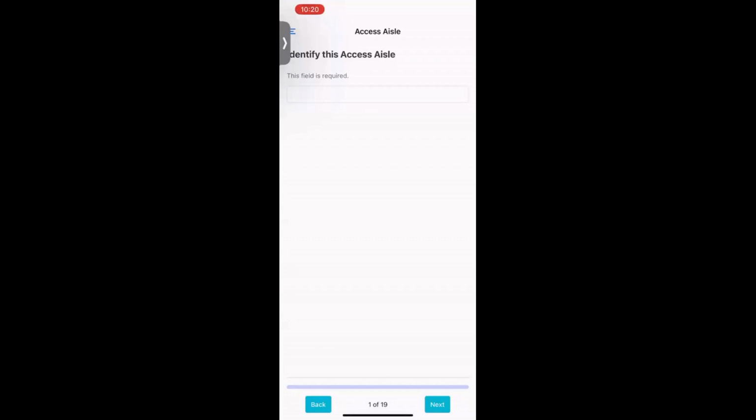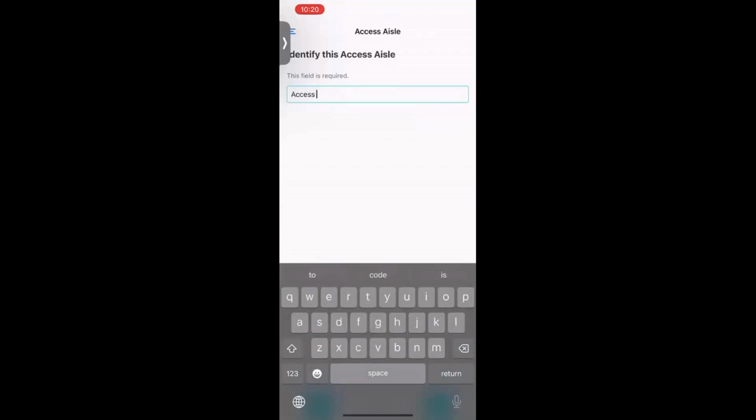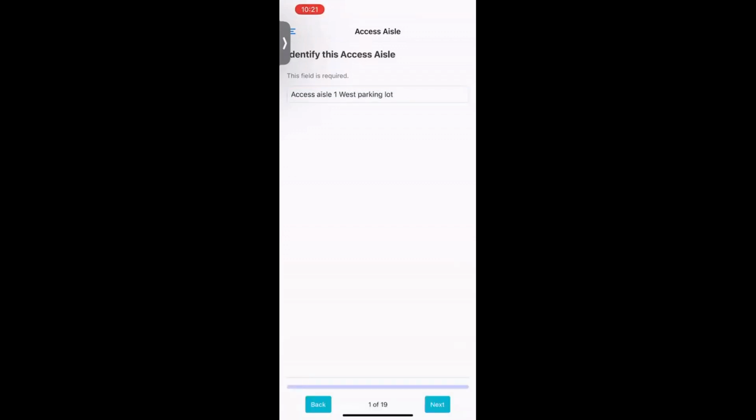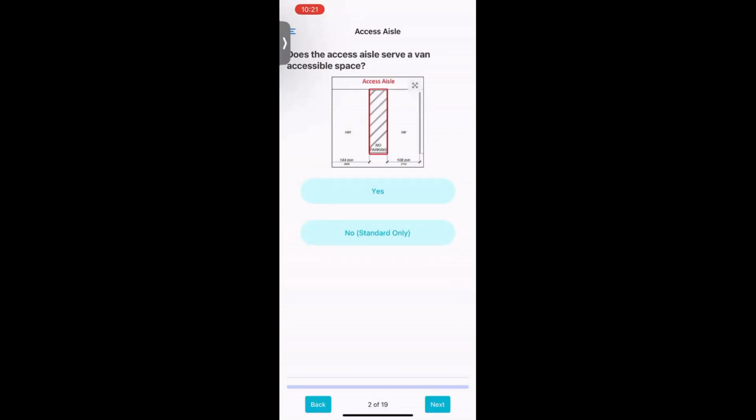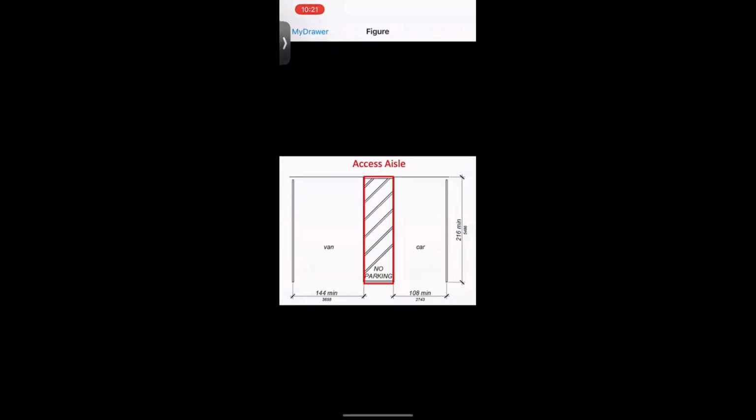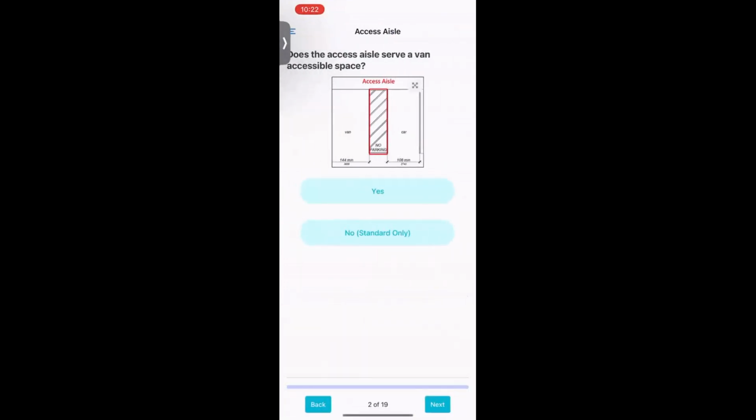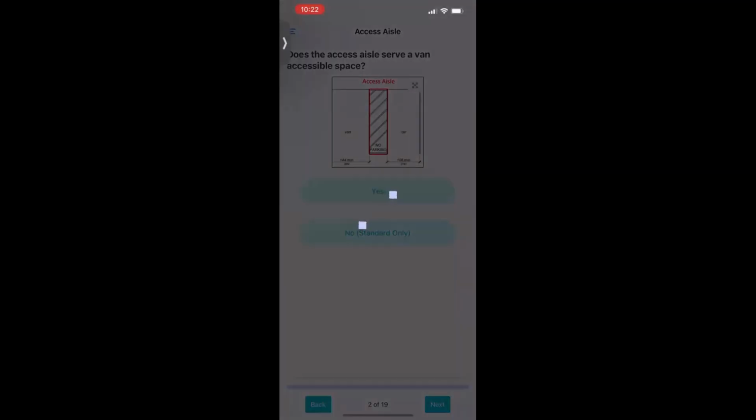I'm prompted to identify this access aisle with some descriptive information, so I'll do that now. Click Next to move to the next step. I'm now presented with a series of questions about the access aisle. Question 1. Does the access aisle serve a van accessible space? A figure below the question shows me what I'm looking for. I can tap the figure to enlarge it if needed. The figure matches what I see in the parking lot, so I'll answer yes to this question.